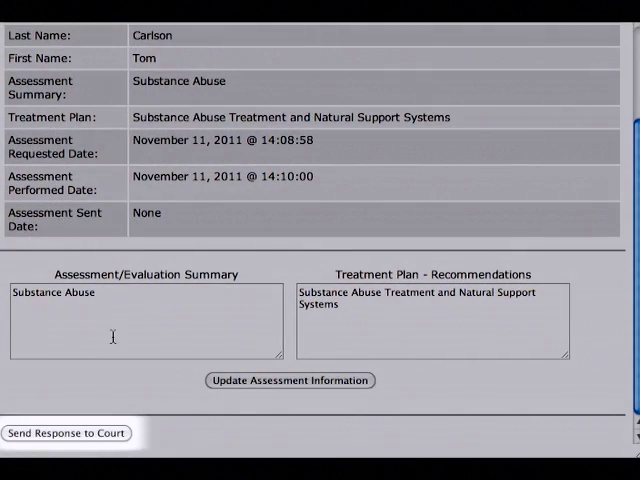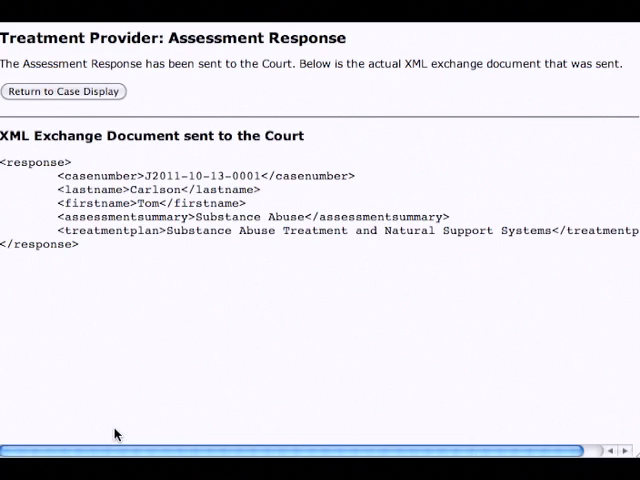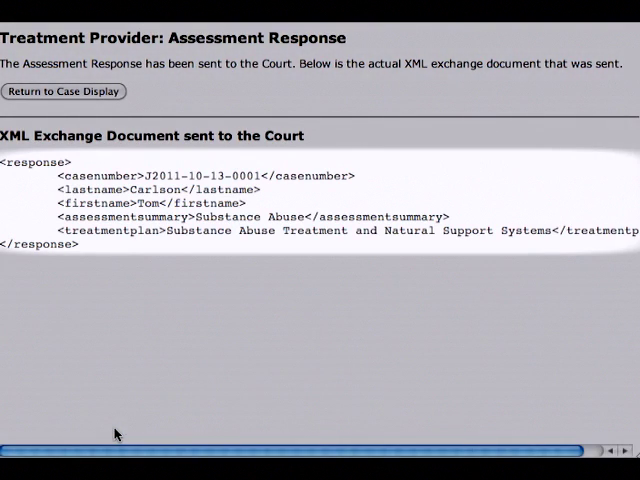We can do that just by hitting the send response to court, and what we will get is a screen similar to what we saw on the court side. Again, it's got the XML that got sent back to the court. Now, at this point in time, now the court actually has this. The response has gone back to the court system, again, on a different computer and server entirely over the internet. It's a little bit longer now, though, because the document, the message we sent, has a little more information.